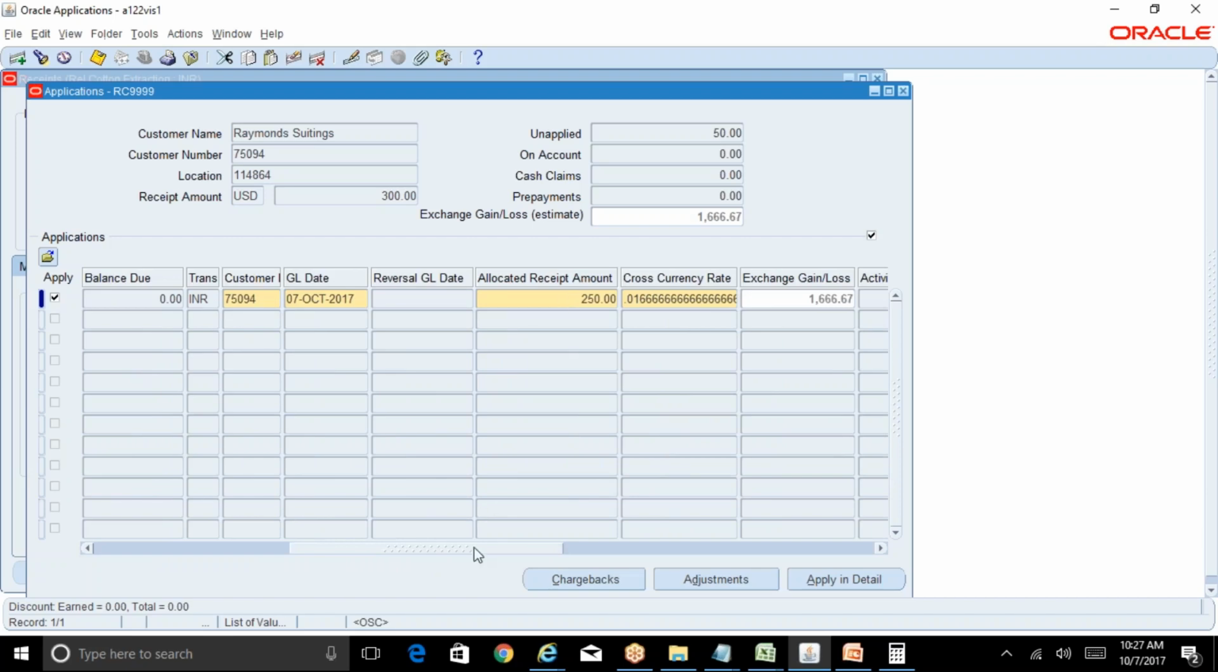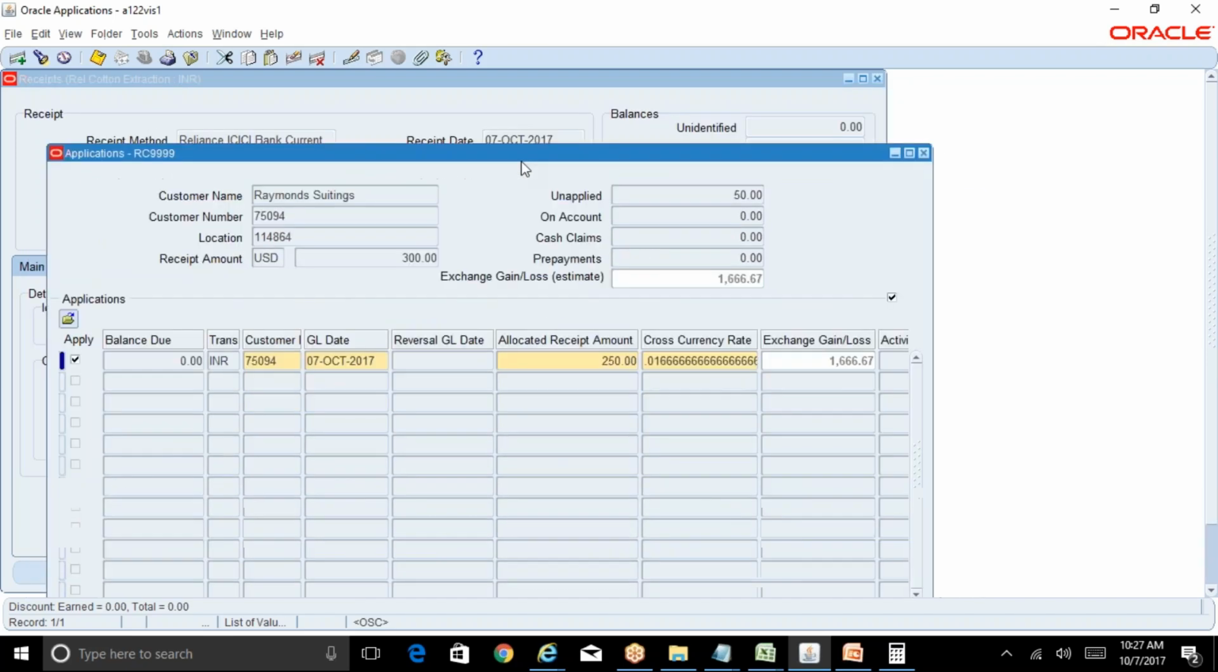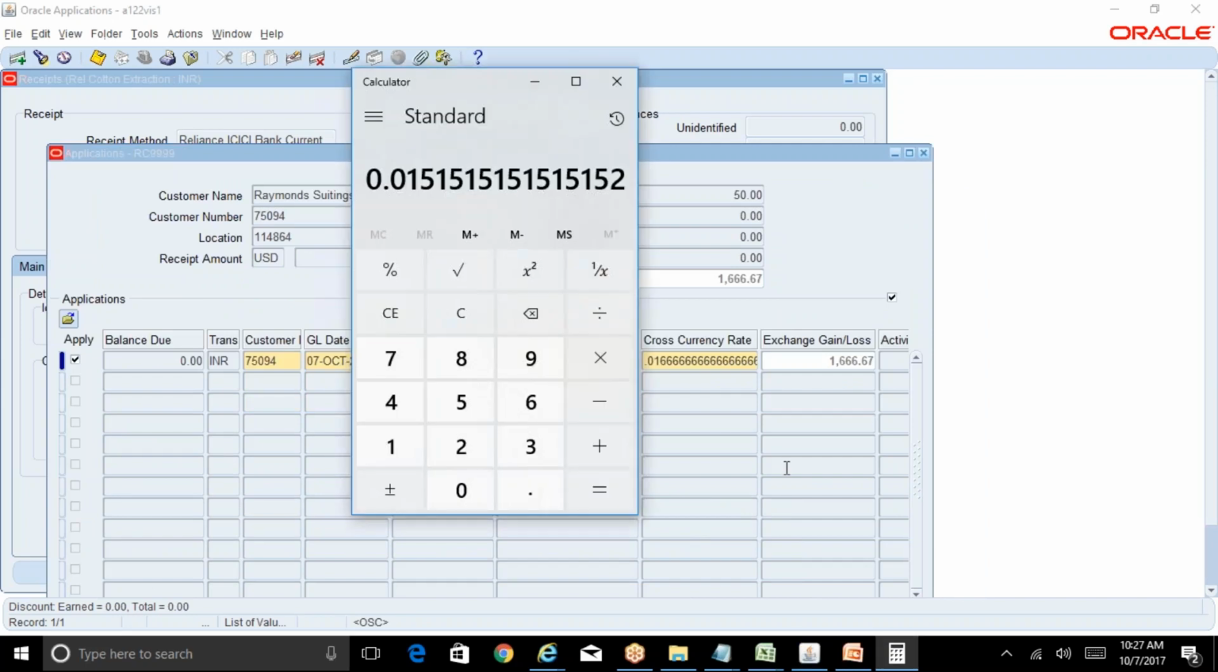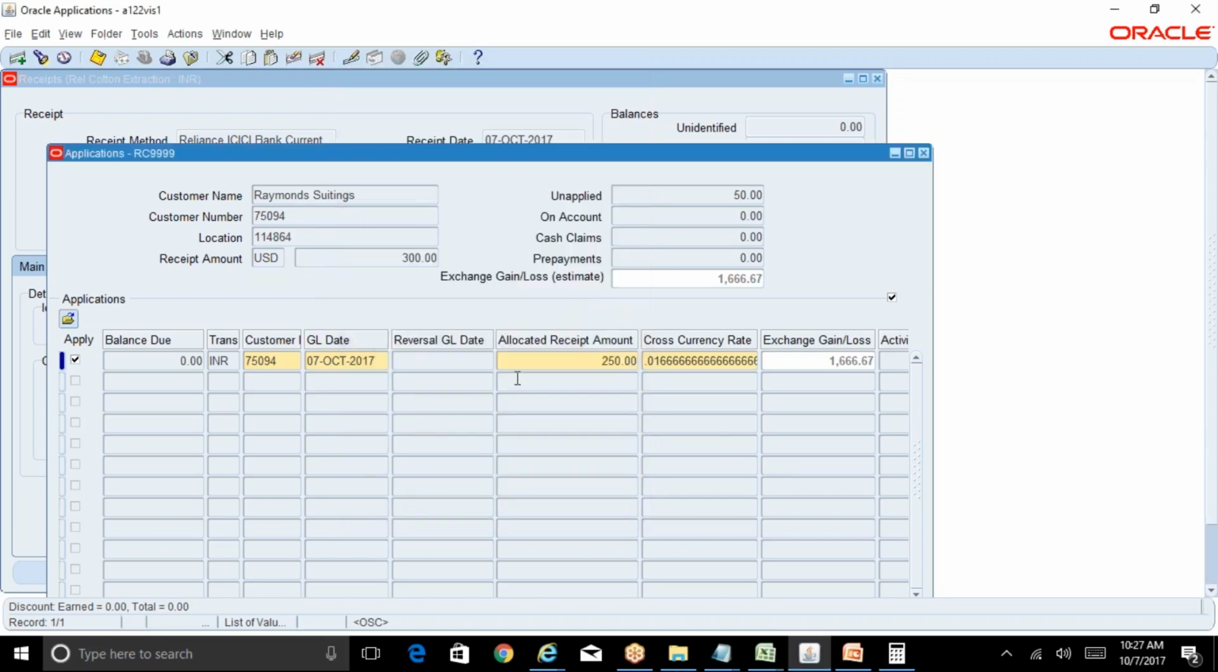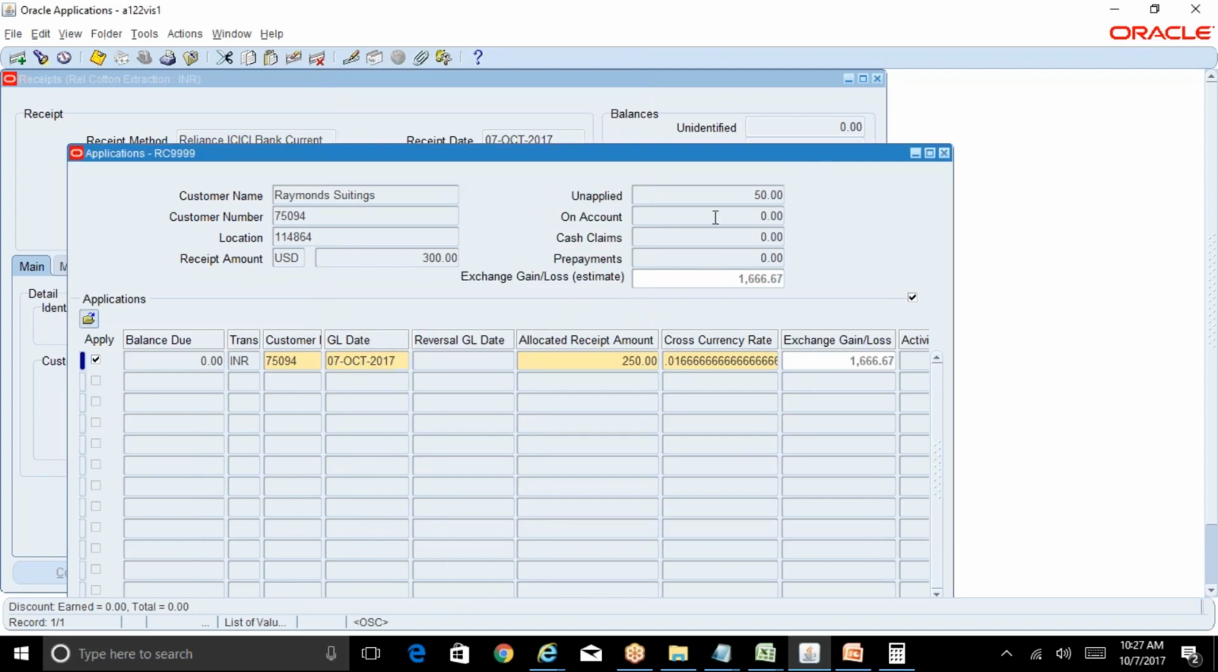Okay, so we are using an exchange rate of 0.015. That is nothing but 66 rupees. So 300 into 66 is 19,800. Okay, but our outstanding amount is only 15,000. Okay, so that's the reason there is something left under unapplied.